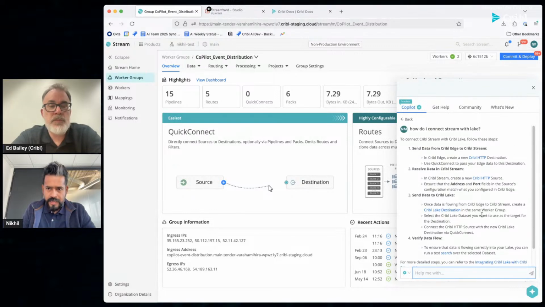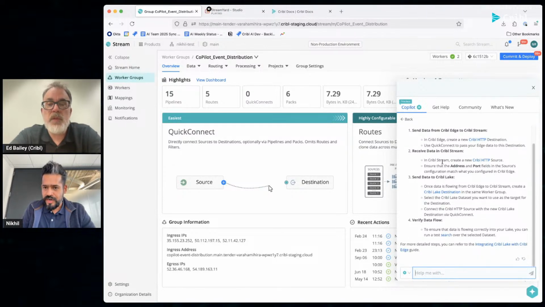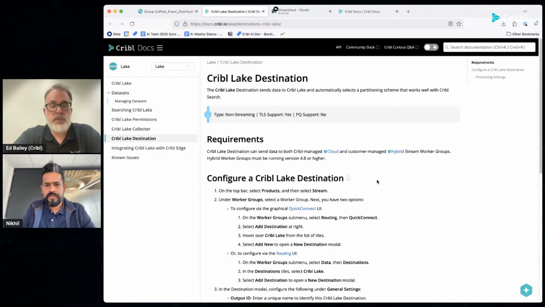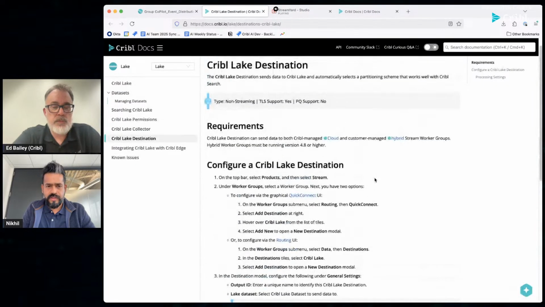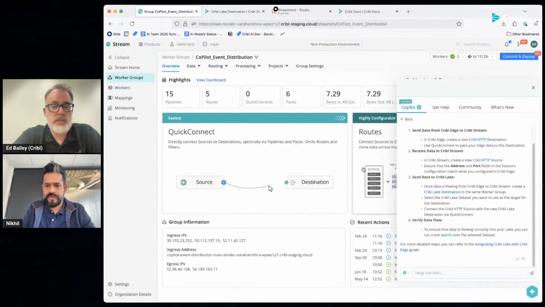So it's asking you to use Cribl Edge as well, which I love to see. Then you receive your data in Cribl Stream, and then you send it to Cribl Lake by creating a Lake destination. Something else that is on the roadmap is to make some of these instructions clickable. Right now, it tells you how to do it, and if you click on it, it will open up a docs link here.